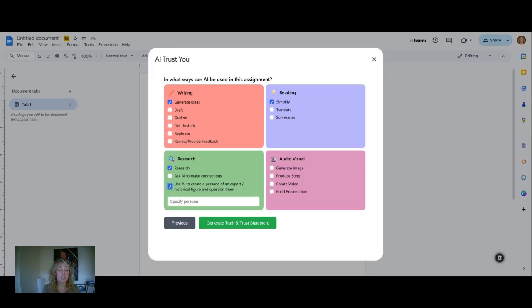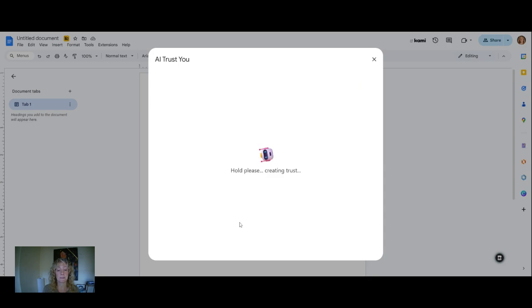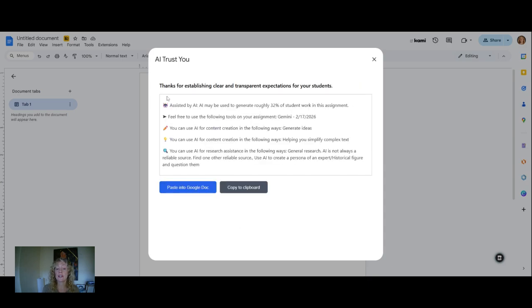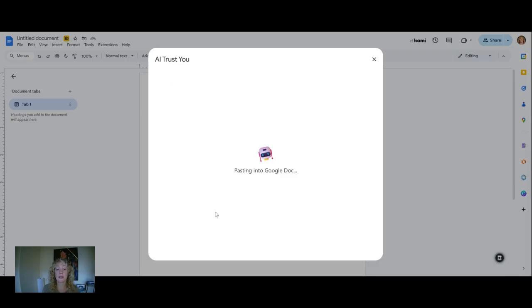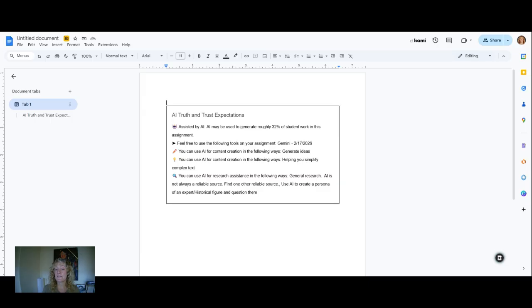So then once I'm finished choosing all the things that I would like them to be able to utilize AI for, I can click Generate Truth and Trust Statement. So here is this item, and I can paste it right into the Google Doc. And you're going to see at the top of the assignment is this. It's saying that you can use it for 32% of your student work in this assignment. Feel free to use Gemini. You can use it for the following ways. And it gives you a very clear statement as to what they can and cannot use.